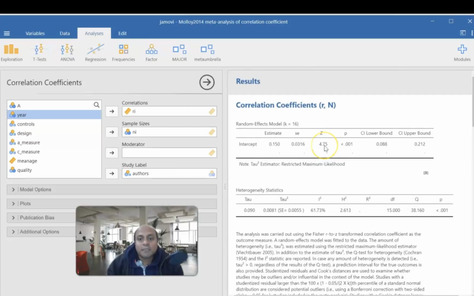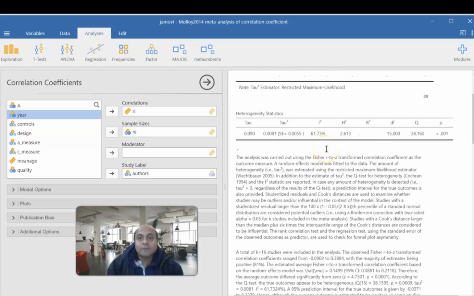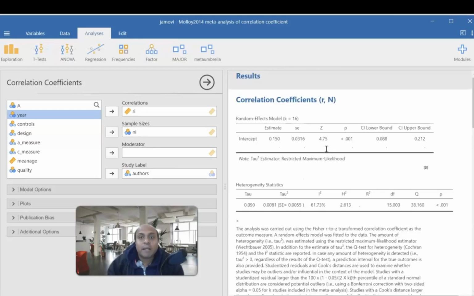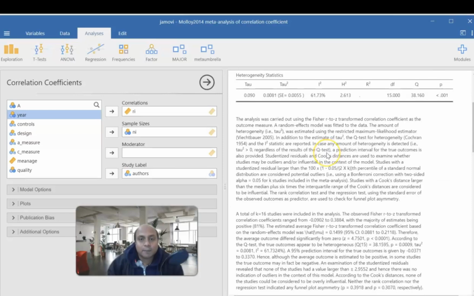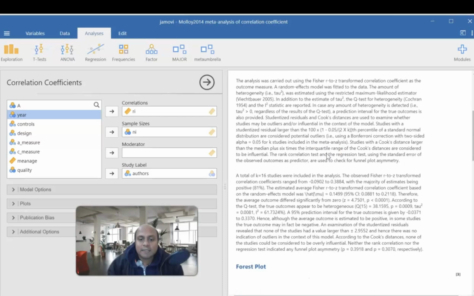So it is a fantastic way to get the results and the interpretation together in one piece of software using Jamovi. So I hope this is a very interesting way to analyze your meta-analysis data in Jamovi to get the results and the interpretation together very easily.